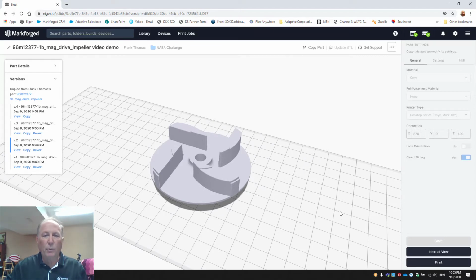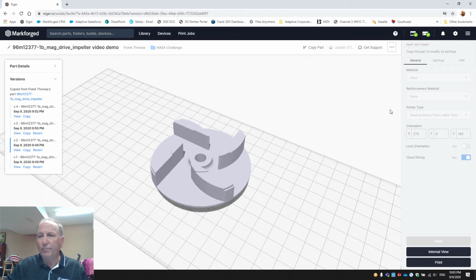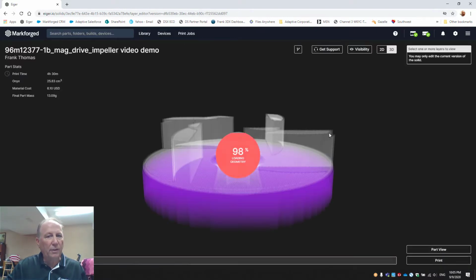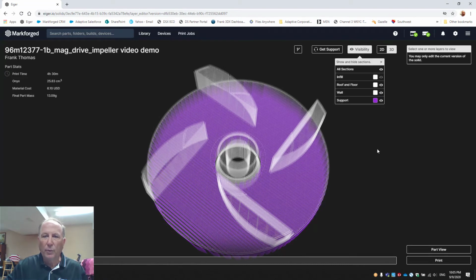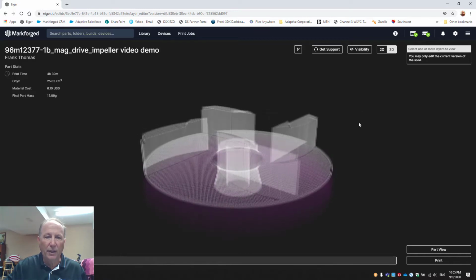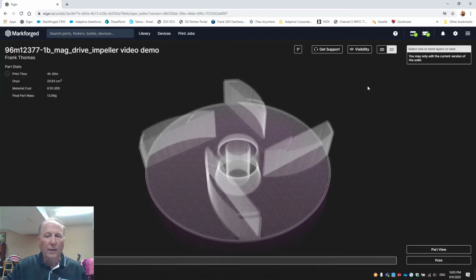The grid on the bottom represents the print bed. And then I select the material that I want to print it out of, and if I want any reinforcement material, any carbon fiber or continuous fiber reinforcement material. For this example, I'm going to say no, I'll just print it out of the base carbon fiber material, Onyx. And this is what the internal view looks like. If I had the ability to do an X-ray view of the part, this is exactly the way it would look, and it allows me to see the architecture of the part, the infill.